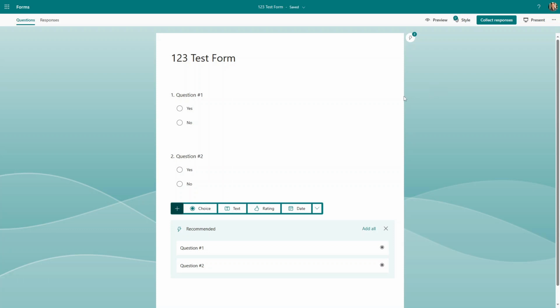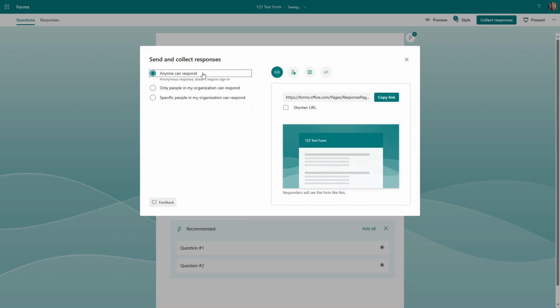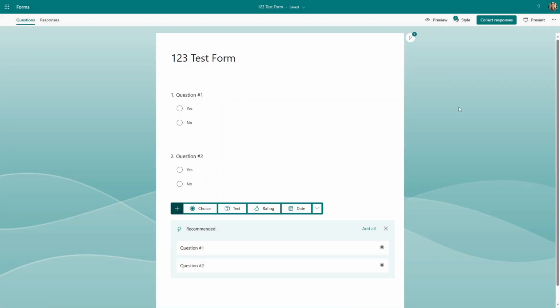So for the sake of what we're doing today, I've kept this really basic. I'm just calling this the 1, 2, 3 test form, and I've given us 2 questions, both of which have either a yes or a no answer that you could possibly come up with. And I want to do a couple of other things here before we test this out. So if I come up here and click on Collect Responses, the first thing I want to do is select Anyone Can Respond. So now anyone that I send this link to would have access to the form. So I could copy that and paste it into an email or into a chat and send it to anyone I wanted to.